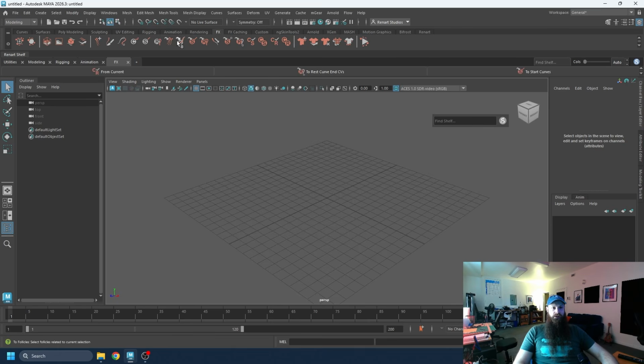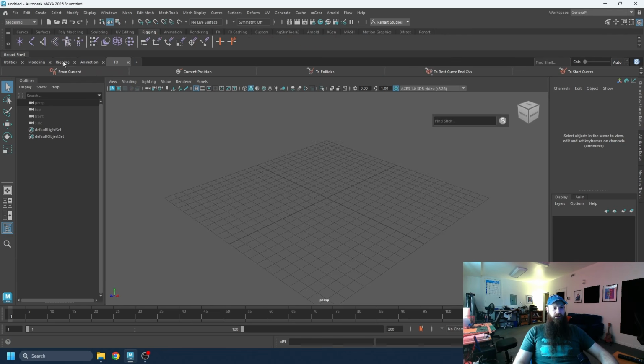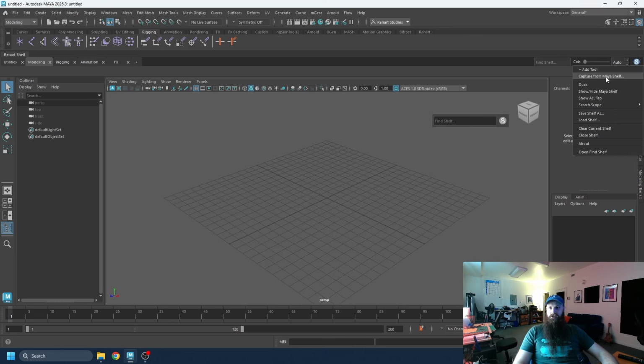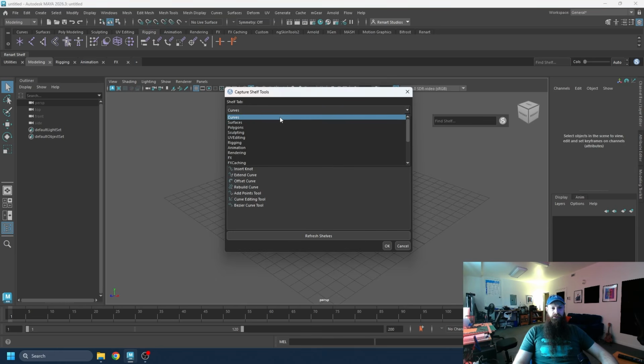So yeah, you can choose to manually drag and drop, middle click drag, and you can fill up your Renart shelf. Or what you can do, if you want to go faster, is go here on the menu, and you can capture from Maya shelf. So it goes and finds all the current Maya shelves that you have.